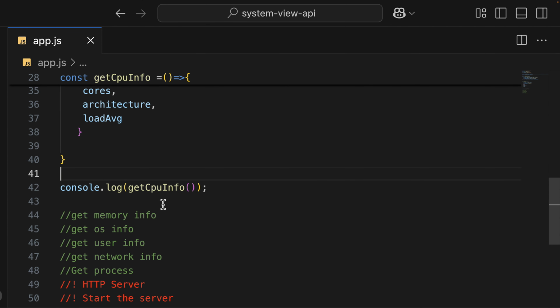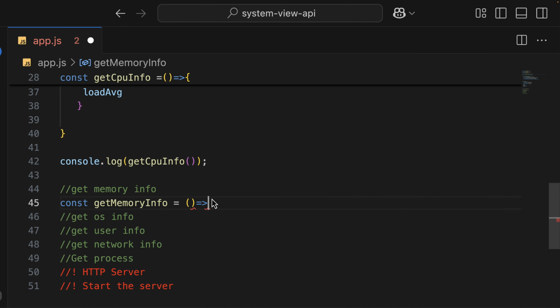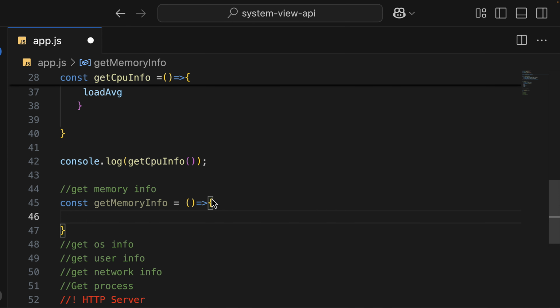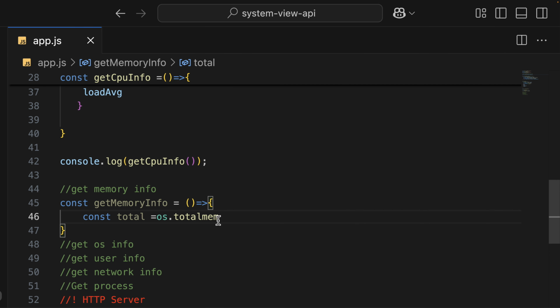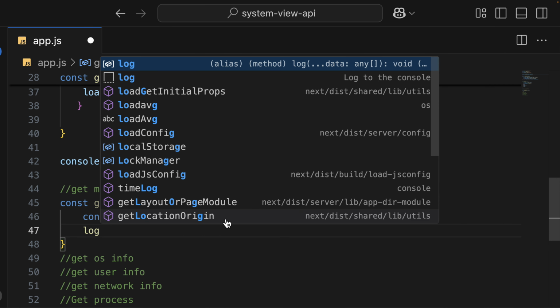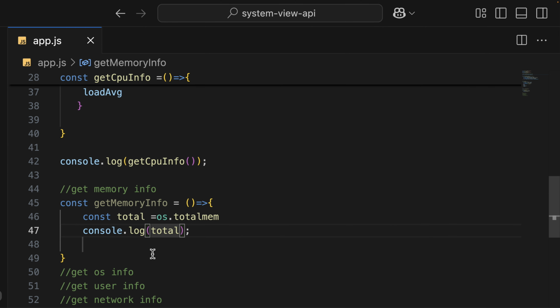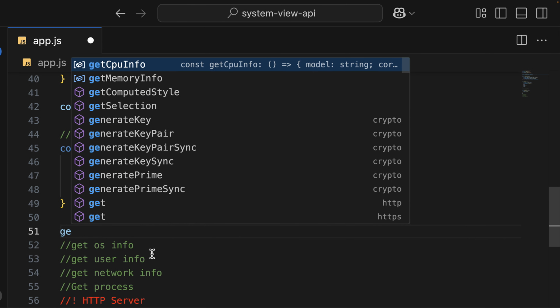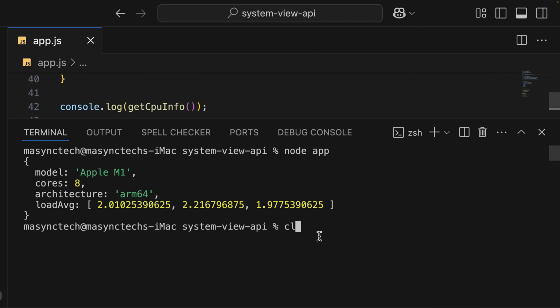The next is going to be the memory information as const array function, and in here, first of all, we will need the total as total is equal to os.totalmem, which is this, and let me log the total memory here, and let me call the function as getMemoryInformation. Let me clear it.